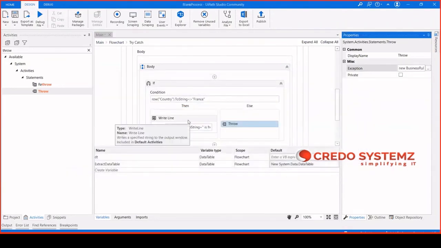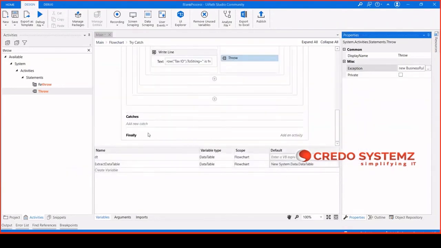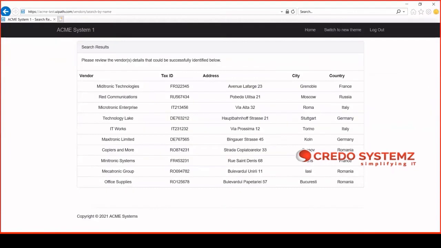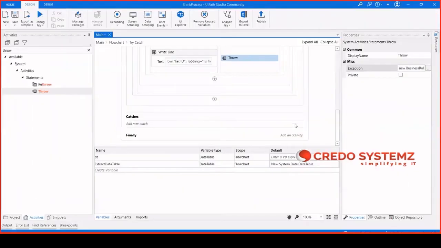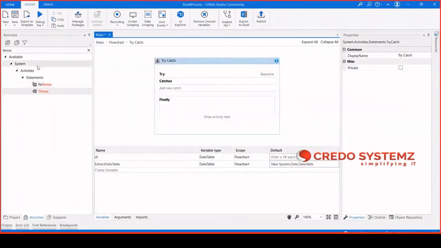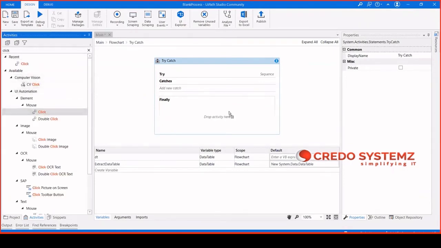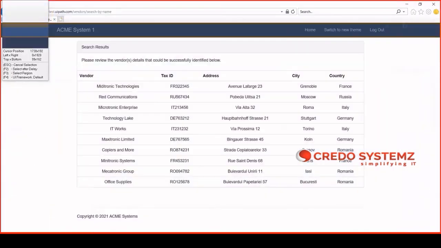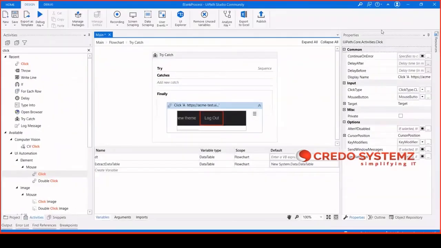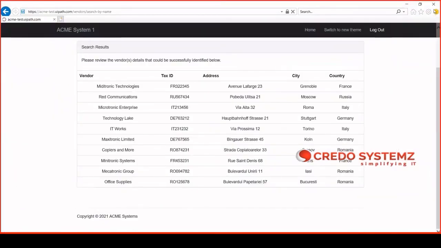Okay, and finally, in the finally section, there's a catch block. I have created the exception. The moment I create an exception, there's a pop-up which will be coming, correct? So I'm going to execute it without the catch block. Let me actually put a finally section. I'm going to log out. So let me do a click as well, so that it will automatically log out.